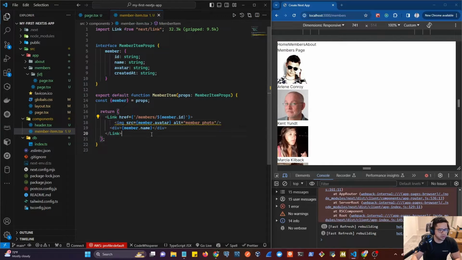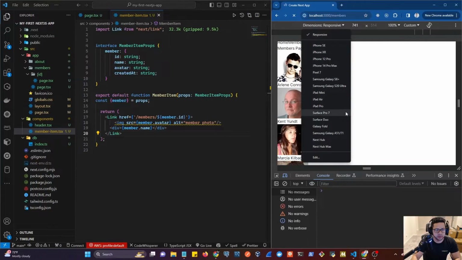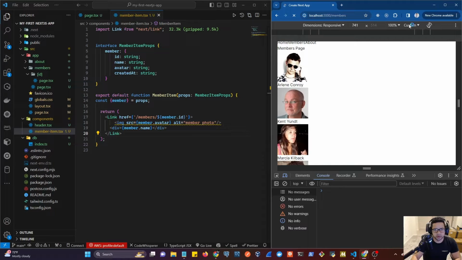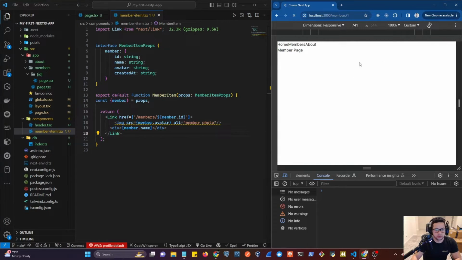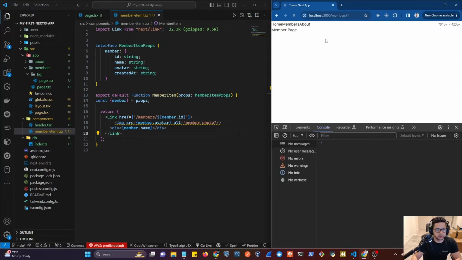So now each one of these, let me get out of the responsive. Forgot how to get out of here. Oh, here. I can take this off. All right, so now if I go to members again, these are clickable. So if I click here, it would take me to / members / 1, and we can see the member page. We don't see the console log here yet.